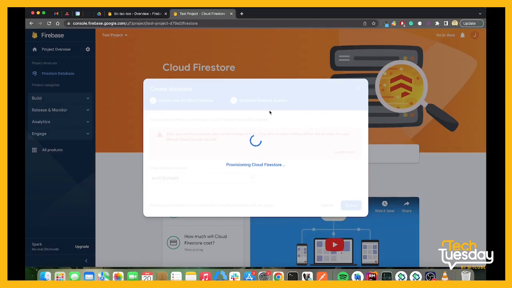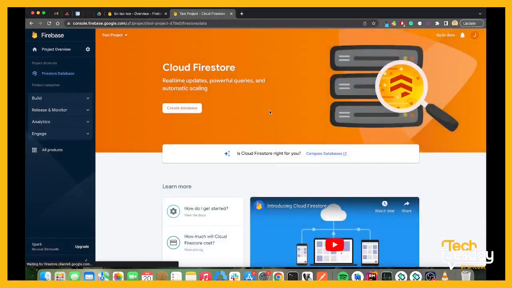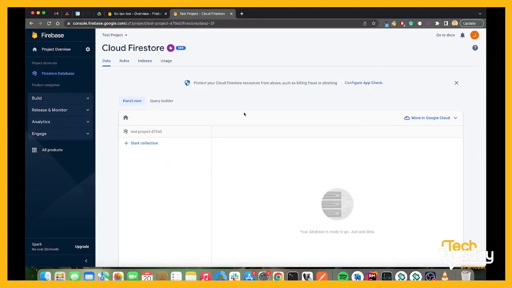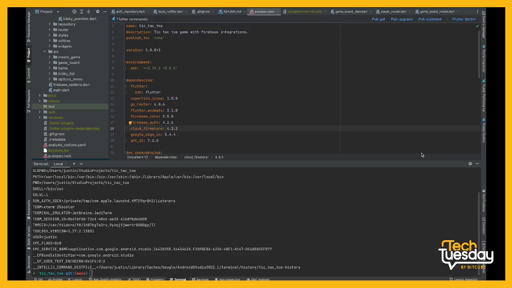And after this is done, a database will be created, connected to your Firebase account, and then we are fully set up on the Firebase side of things, and we don't really need to bother looking here any further. So yeah, once you're done with that, you can now open up your pubspec file on your Flutter project.